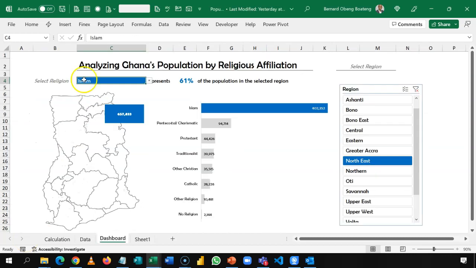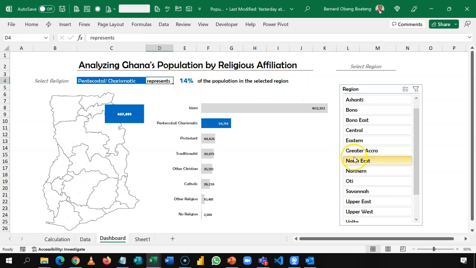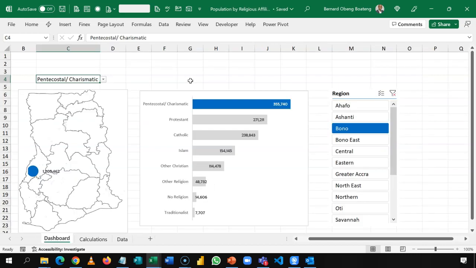So if you look at our final work, we have this drop down list that allows us to choose any of the religious types here. Okay, and then we get a percentage. So for example, if I choose Pentecostal charismatic, it calculates 14% of the population in Northeast, right? So it's going to be dynamic, and this is what we want the user to focus on. So let's see how we did this. So this is already there, and I'm going to put in represents in this cell.